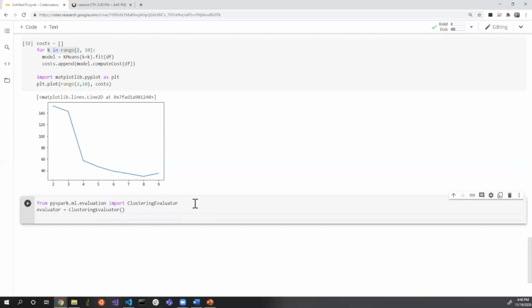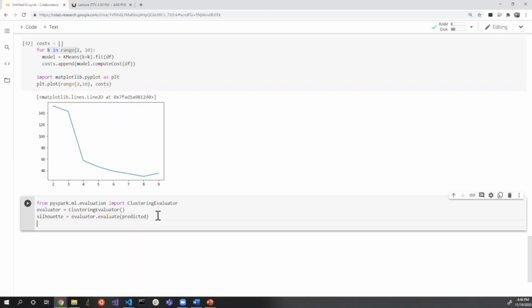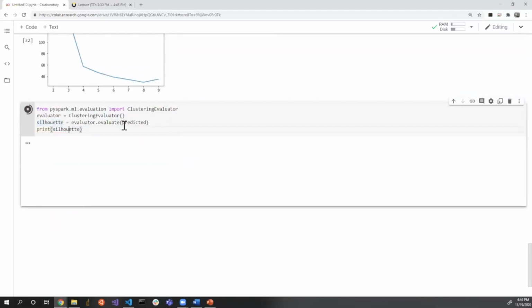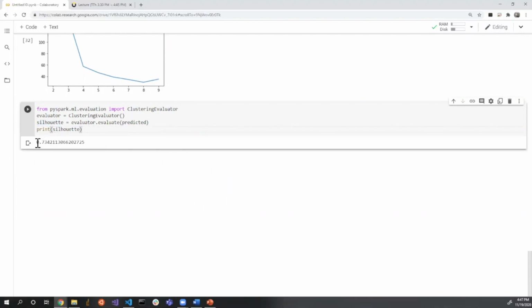This is how you use the clustering evaluator. The evaluator is fairly simple. You just call evaluator.evaluate and then the predicted output. I think that was predicted. This is going to give you what is called a silhouette value, and the silhouette value ranges between -1 and +1. As you go closer to +1, it means the clustering result is good. A small number means essentially the clustering result is not so good.